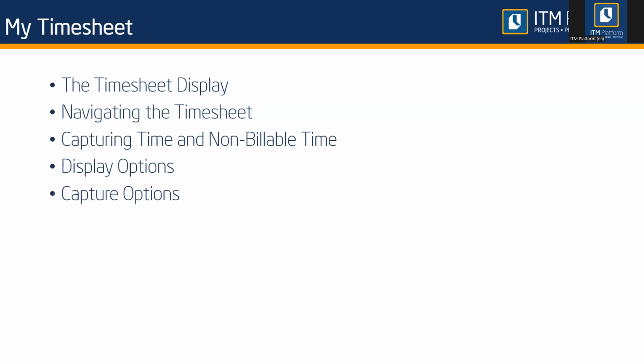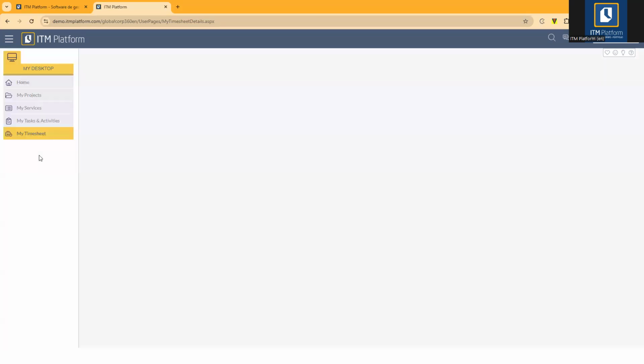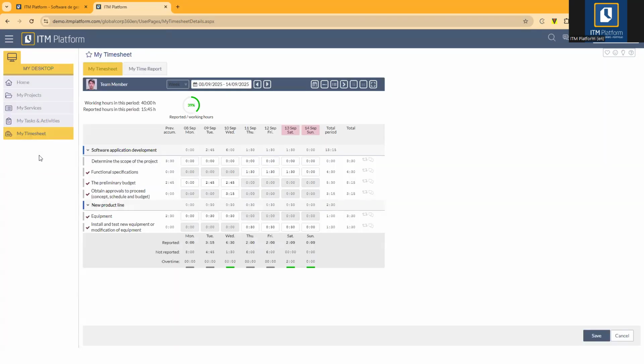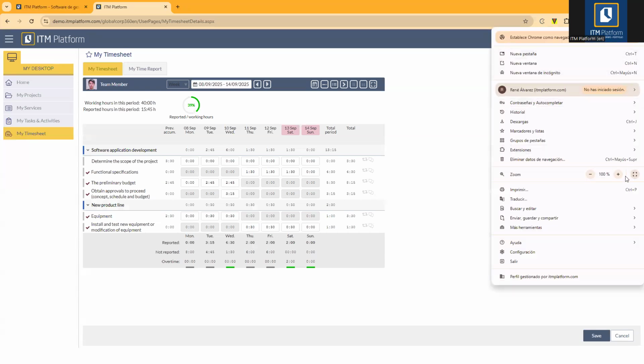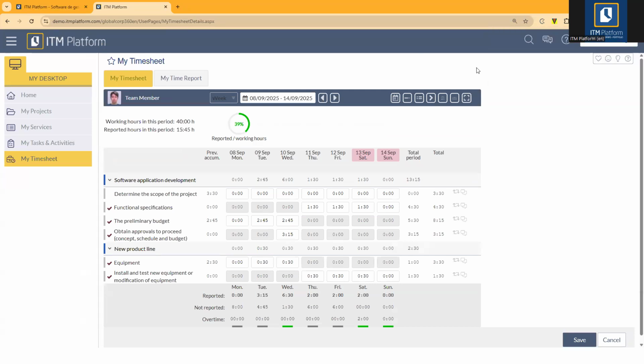All right. Okay, so let's go back. Let's go to my timesheet. In my timesheet, you will see this screen. Actually, let me make it a little bit bigger so we can have a closer look. All right. Yep, I think this is a little bit better. First, in my timesheet, the display by default is weeks, right? I'm going to show you how to navigate in a second. Below, you will see all the tasks for this current period of time organized by project.